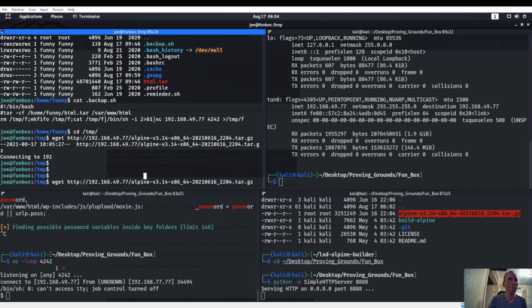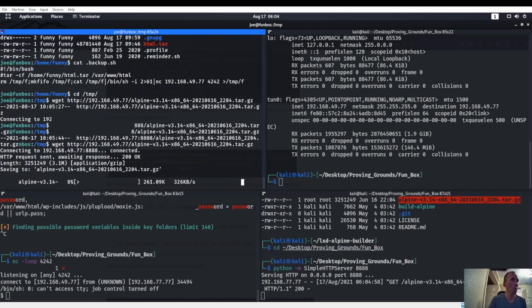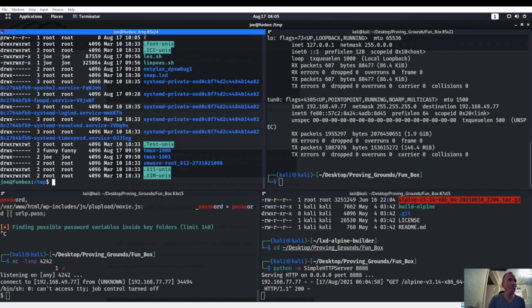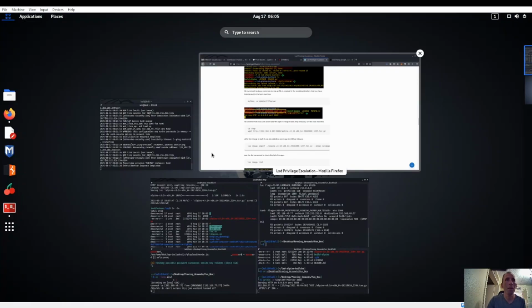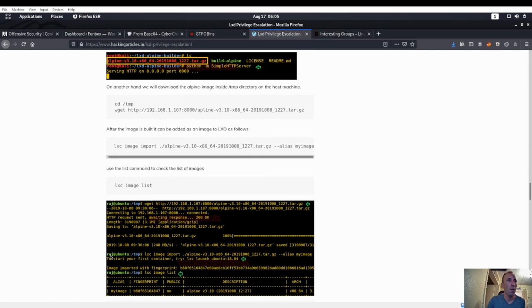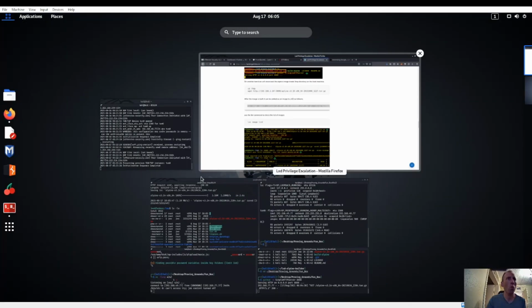Why does it keep going up top? Am I at the right spot? I know that looks super jacked up, but we got it. Cool, so ls -la, and it should be in here now. There it is. Next step, after the image is built, it can be added as an image to LXD as follows: lxd import alias my image. Now, I don't actually remember. I'm going to put that on that machine. That might not actually be it. I'm just going to do lxc image import.